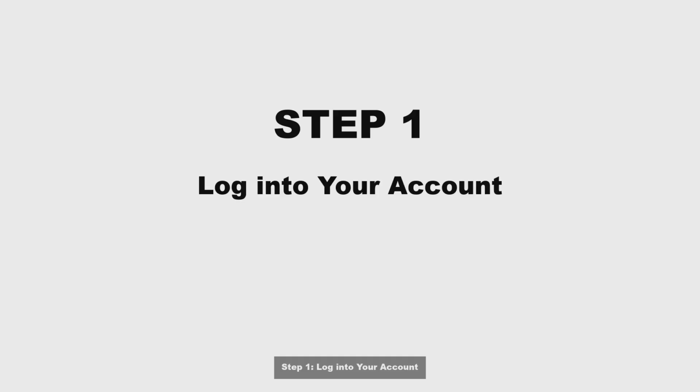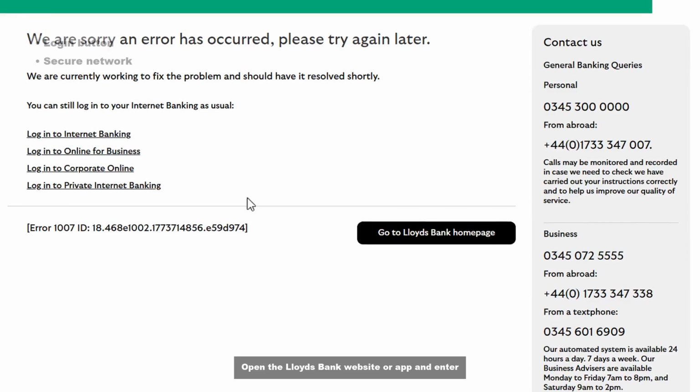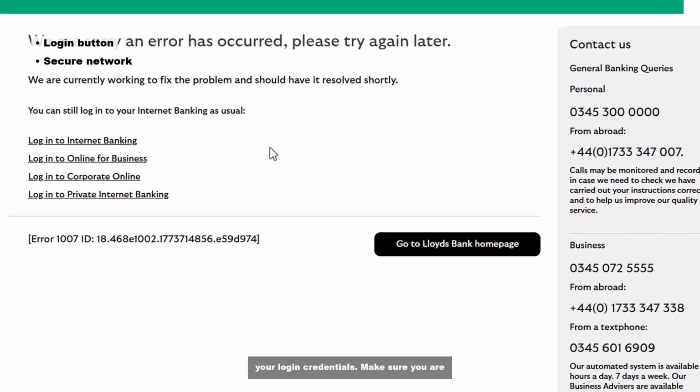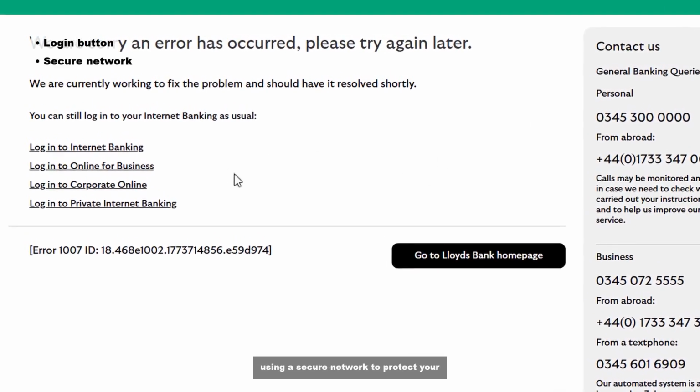Step 1. Log into your account. Open the Lloyds Bank website or app and enter your login credentials. Make sure you are using a secure network to protect your information.